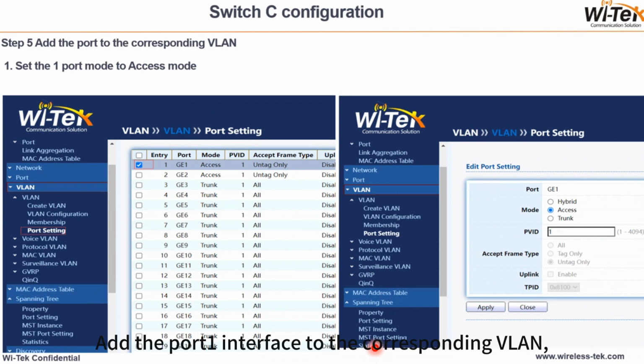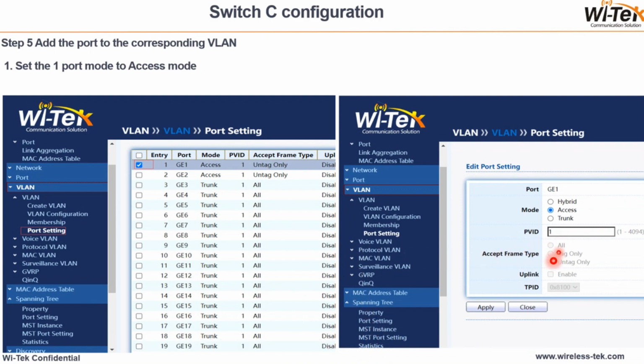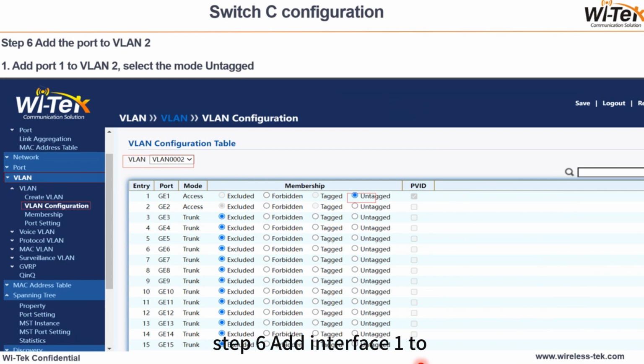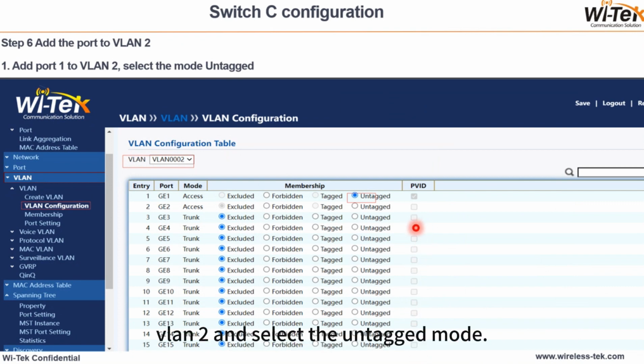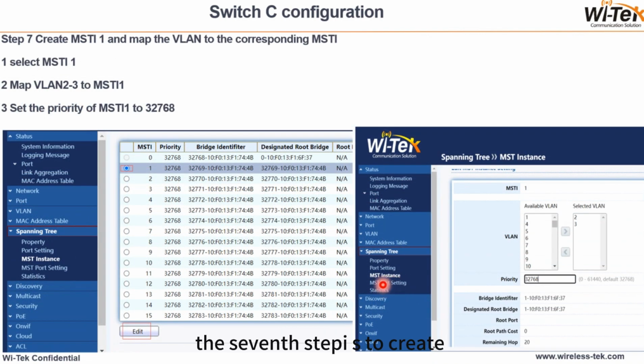Step 5. Add a port 1 interface to the corresponding VLAN. That is, set port 1 interface to access mode. Step 6. Add interface 1 to VLAN 2 and select the untagged mode. The 7th step is to create MSTP instance 1 and map VLAN 2 to VLAN 3 to MSTP instance 1. Set the priority in MSTI1 to 32768, the third highest priority.